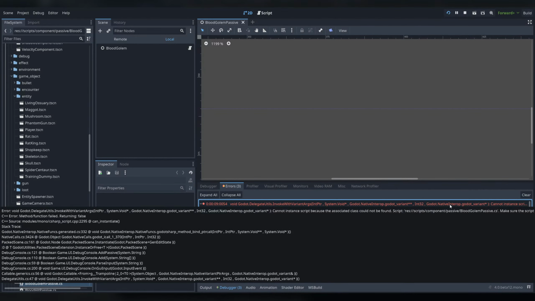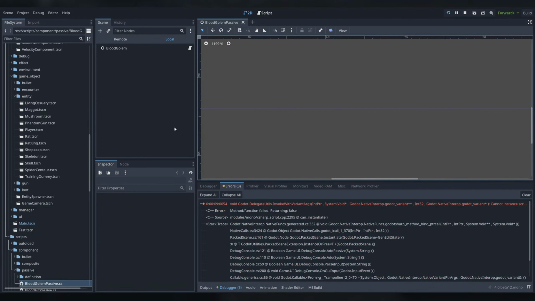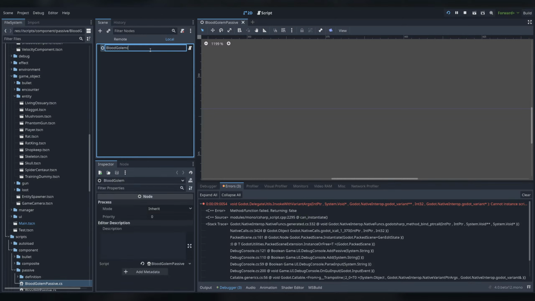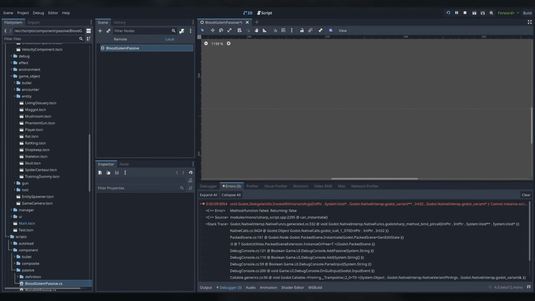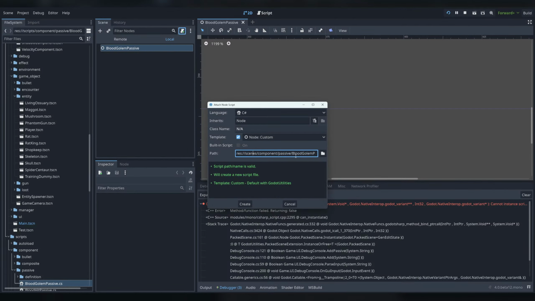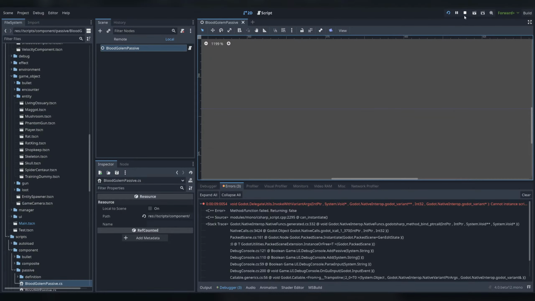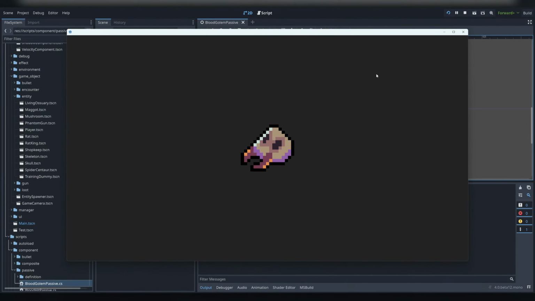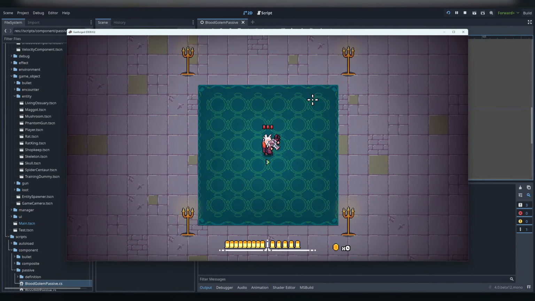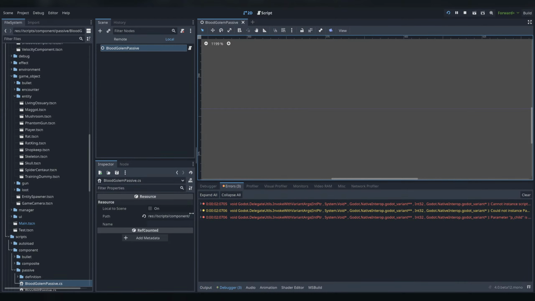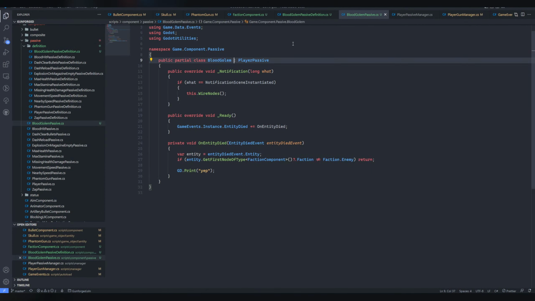Cannot instantiate script because the associated class could not be found. Okay, I think I reset it up, so let's see if this works now. Add passive blood golem. Why is that not working? Oh, did I not rename it? Yeah. I gotta rename it to blood golem passive there. Okay.